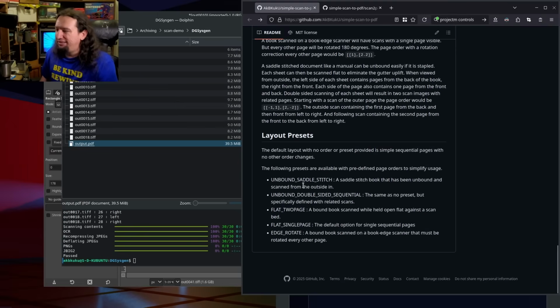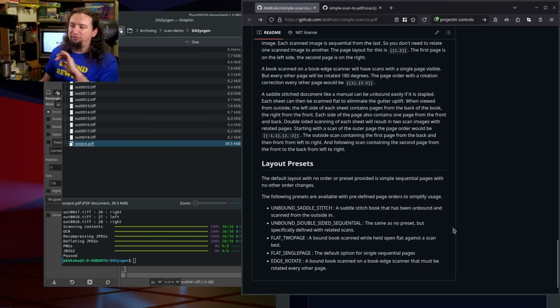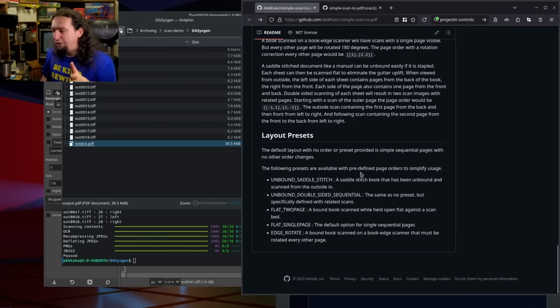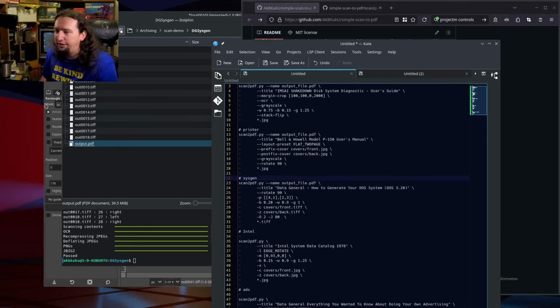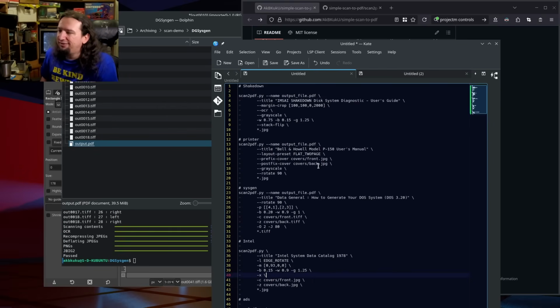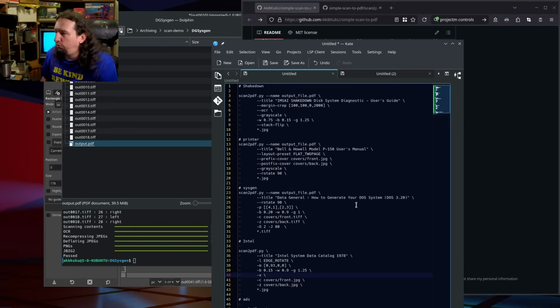Now, pretty much everything that we did there, unbound saddle stitch, flat 2-page, flat with single pages, and edge rotation are all provided as layout presets, and to use those instead of putting in the complicated page numbering, this is my cheat sheet here for each one of the folders. Instead of having to put in the complicated page numbering, you can just use, say, L edge rotate for alternating the rotation for the book for an edge scanner, or L unbound saddle stitch, which will automatically calculate from the end and the beginning for each page as it goes towards the middle. So I've tried to make this as easy to use as possible with those presets.